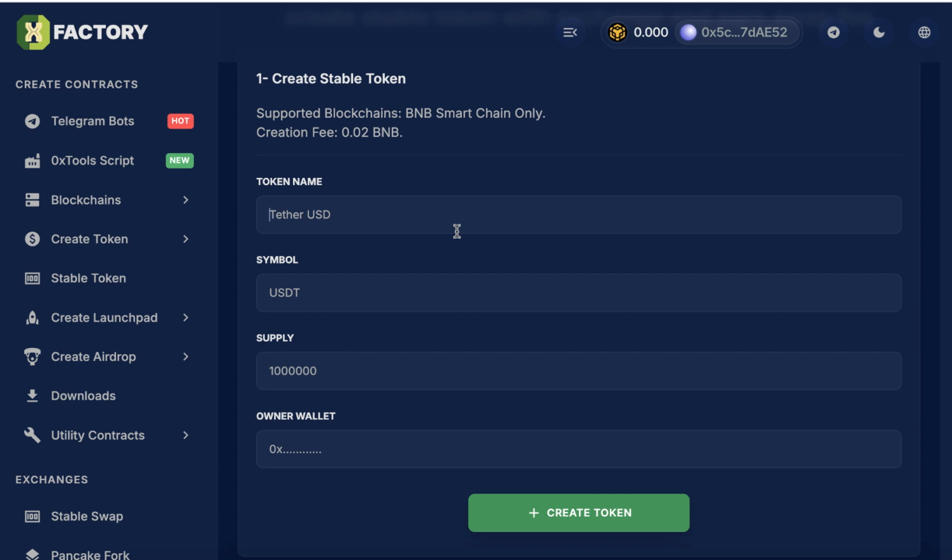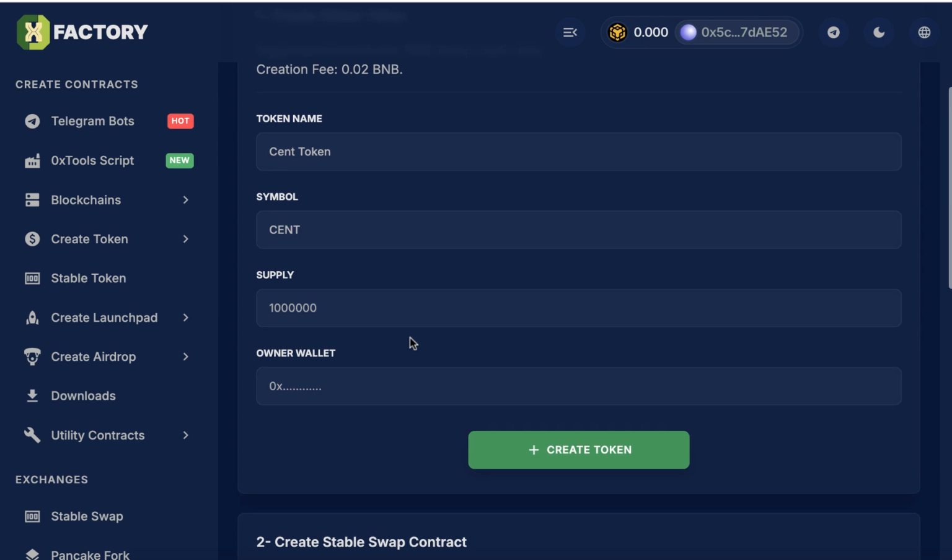Okay, how to do that? First, we need to create a standard token. My token will be cent token. This token will equal 1 cent in the future, I mean. Okay, the symbol will be cent. The supply, whatever you like, I will make it 1 billion for example, or 100 billion. Okay, I will create 100 billion of 1 cent token or cent token.